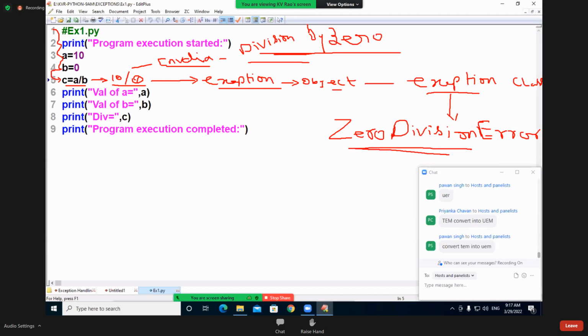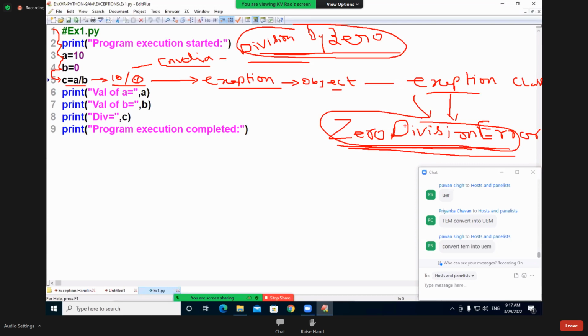What is the class name for this problem? ZeroDivisionError. Spell it out, ma. ZeroDivisionError. It is the name of a class. It is one of the exception class names. Treated as what? ZeroDivisionError is an exception class name. Tell me, for the division by 0 problem, which exception class object is created? Is this a class you developed or already developed? Already developed. It is known as which exception? Predefined exception.